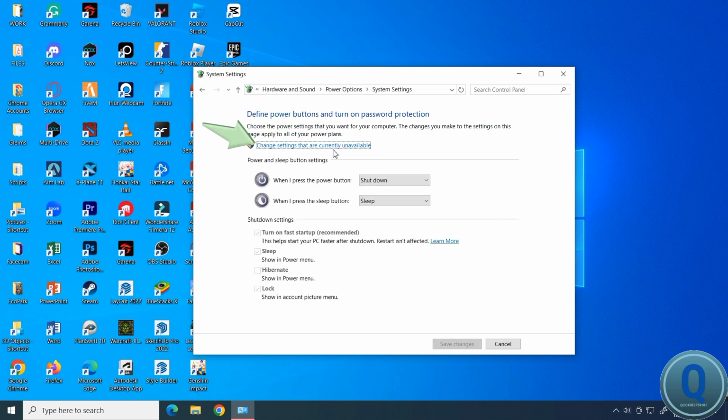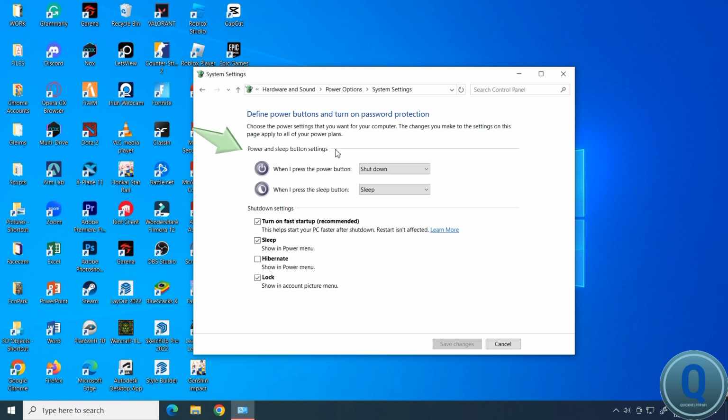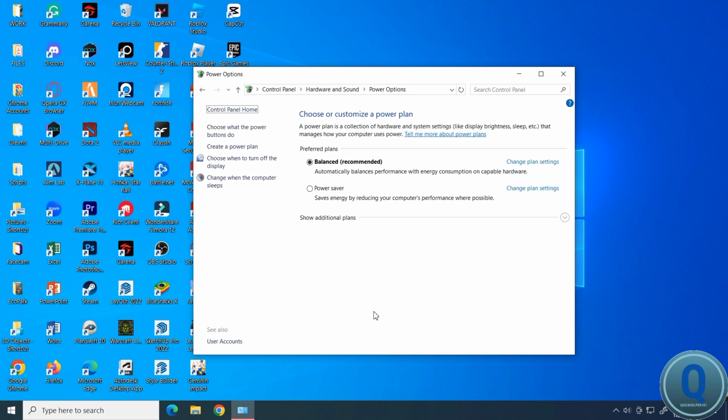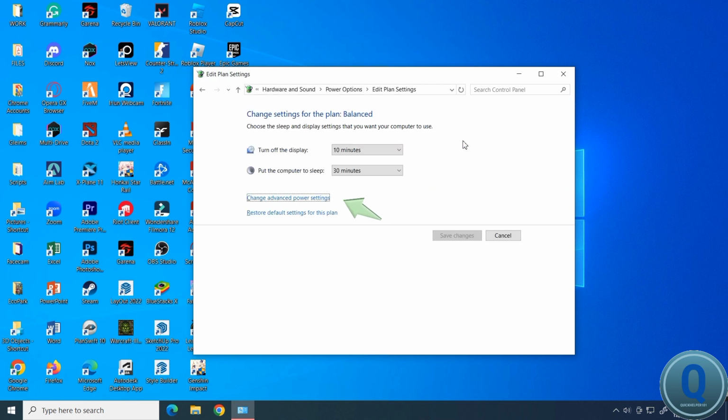Next, click the Change Settings that are currently unavailable. Then uncheck the button beside the Fast Startup and click the Save Changes below. After doing that, go to Edit Plan Settings again. Then select Change Advanced Power Settings.